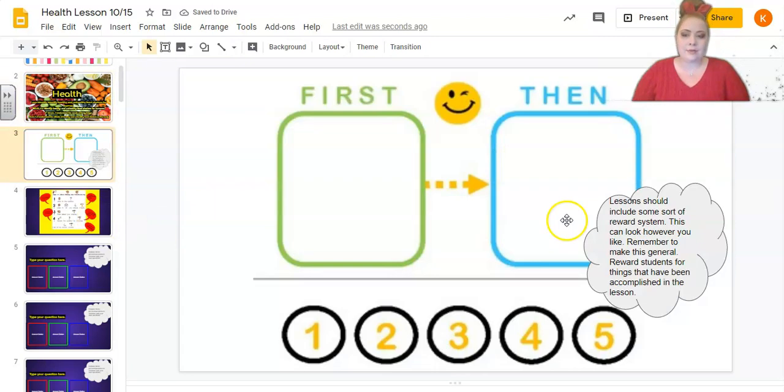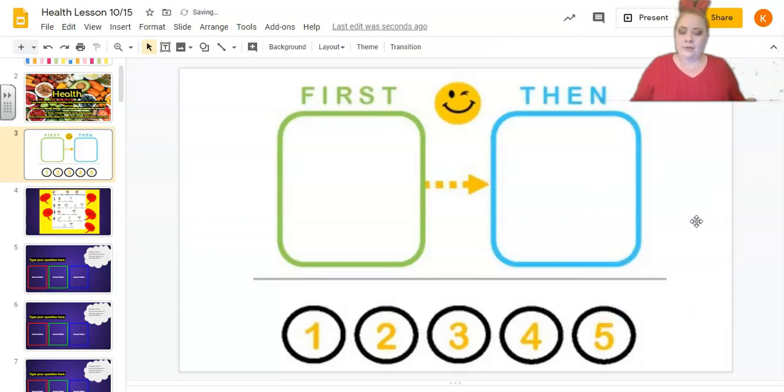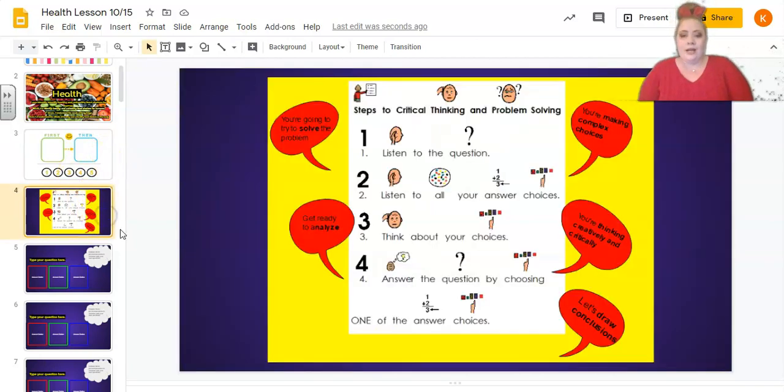So there's not a lot to personalize on this slide. I would just say, if you're cool with our reward system, I delete the bubble and move on to the next thing. But if you were going to do a reward system, I would do it on this slide. I take this one out and put yours in because you want to introduce that reward system right away before the lesson starts. All right, next we have our steps to critical thinking and problem solving.